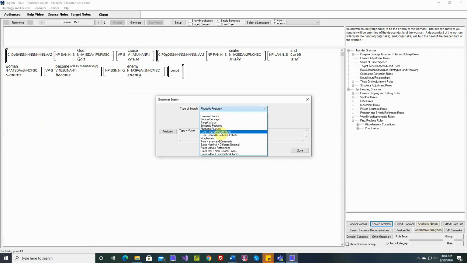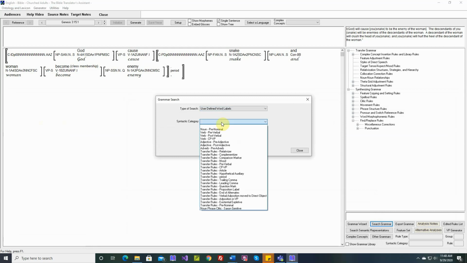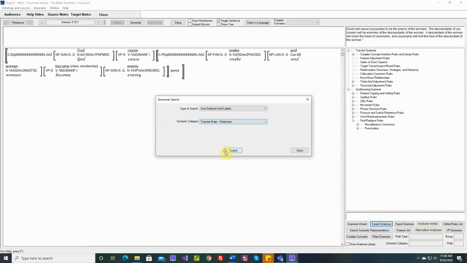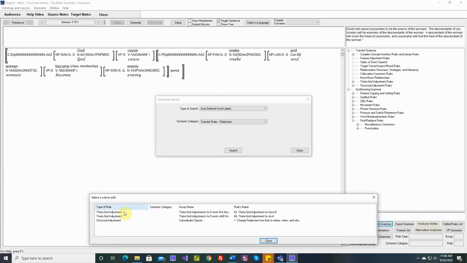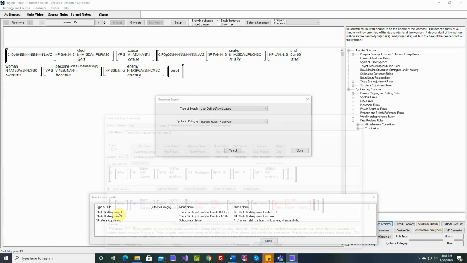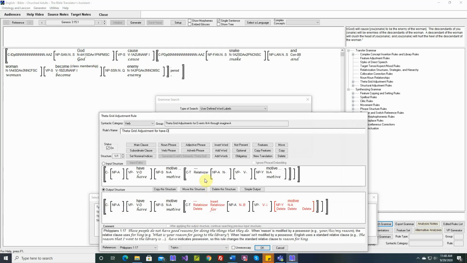Searching for user-defined word labels. For example, let's search for relativizer. So here are the rules that include a relativizer.